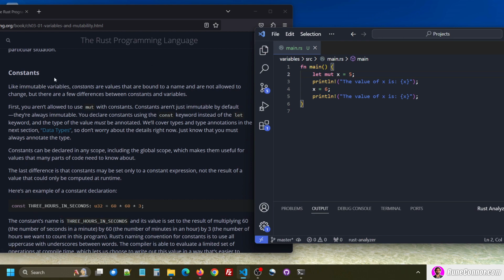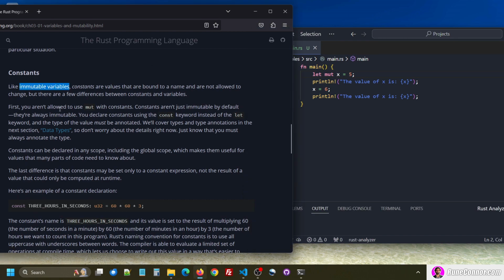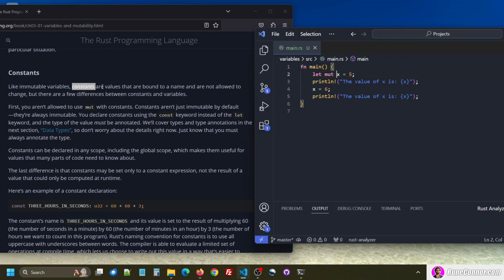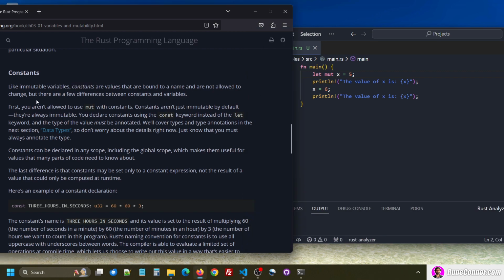Now, they have constants. Interestingly, they have immutable variables. They also have constants, interestingly. Constants are values that are bound to a name and are not allowed to change, but there are a few differences between constants and variables. First, you aren't allowed to use mut with constants. Constants aren't just immutable by default, they're always immutable.